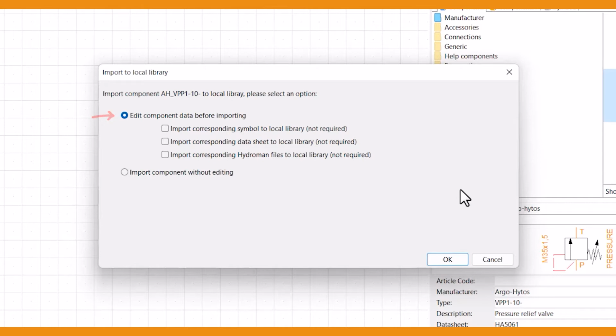After selecting the main option, three more options follow, asking if you, next to the component file you're currently importing, want to import three underlying files as well. They all state not required, and for the scope of this tutorial, they are indeed irrelevant.